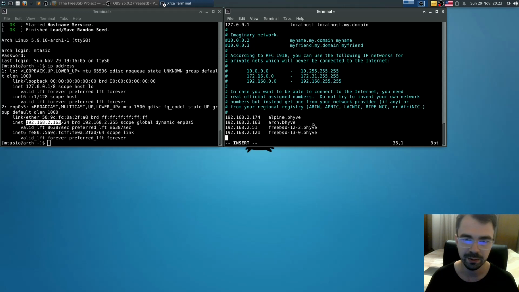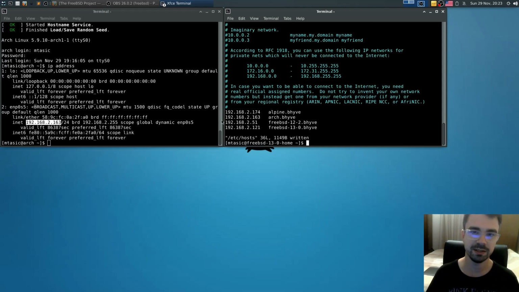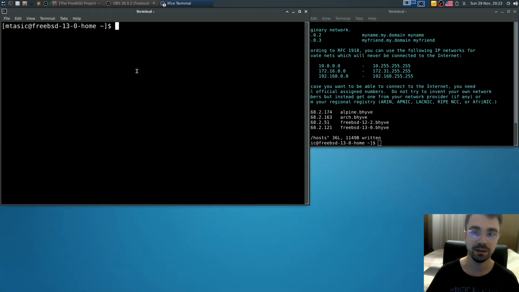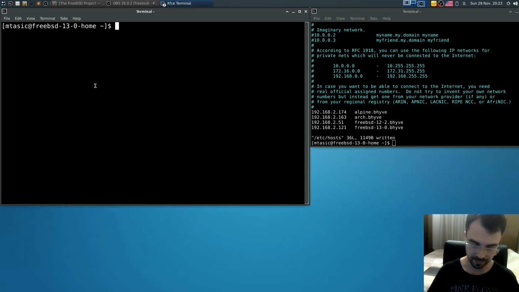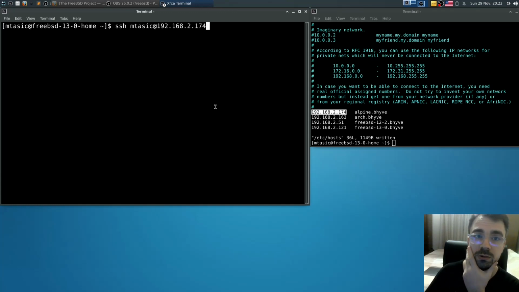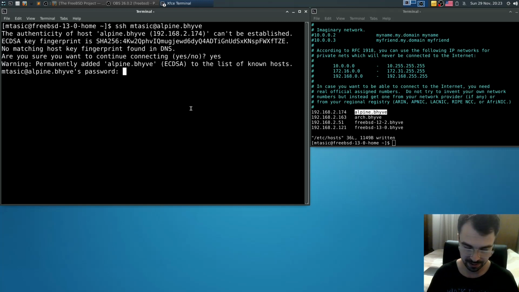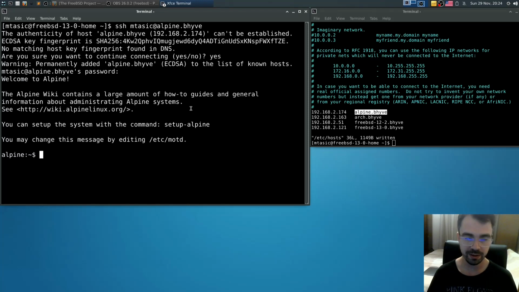Okay, now let's, great. I'll just close it. And I'll keep this window running here. Let's enlarge this one. So I can say ssh mtasic at, and let's go to this one. Yes. Yes, great.